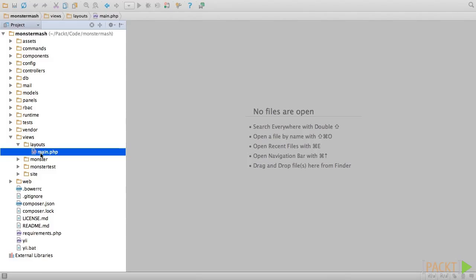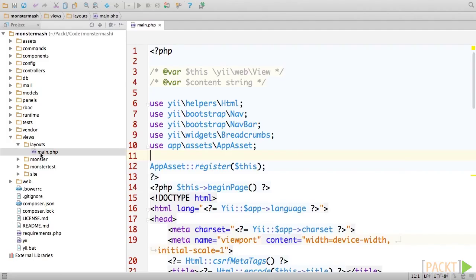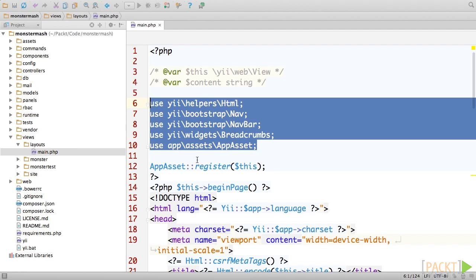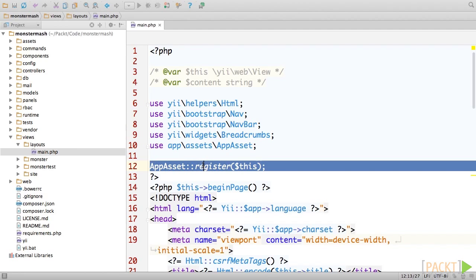Open up Views, Layouts, Main.php. This is the default layout for the basic application template. At the top, you'll see a series of use statements, as well as a call to the register method of the AppAsset class. We'll discuss asset bundles in further detail in the next video.